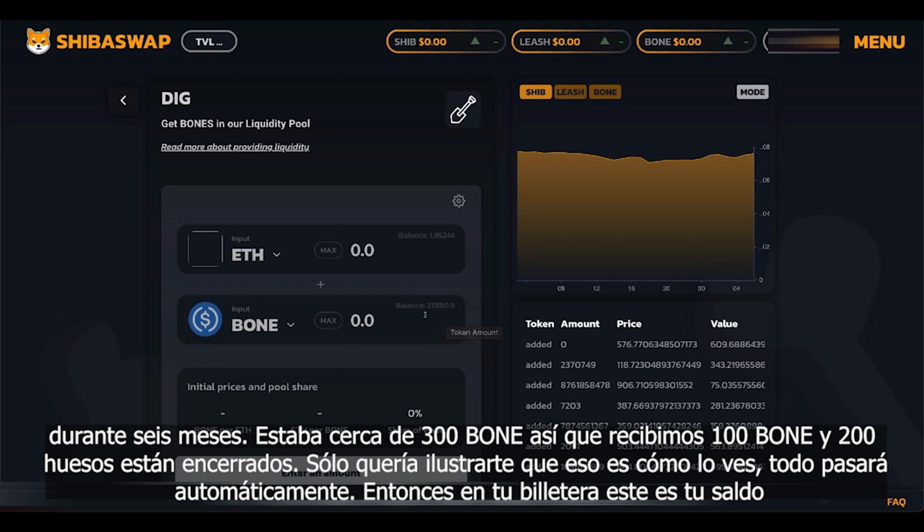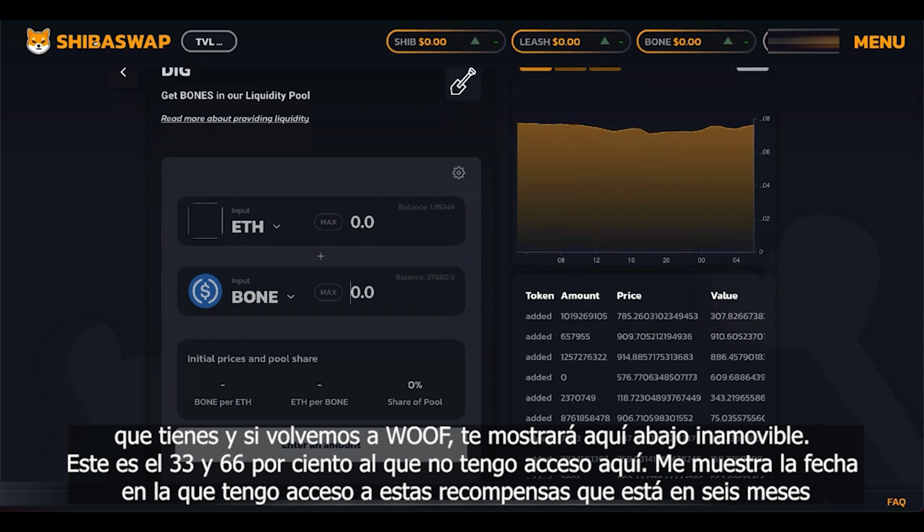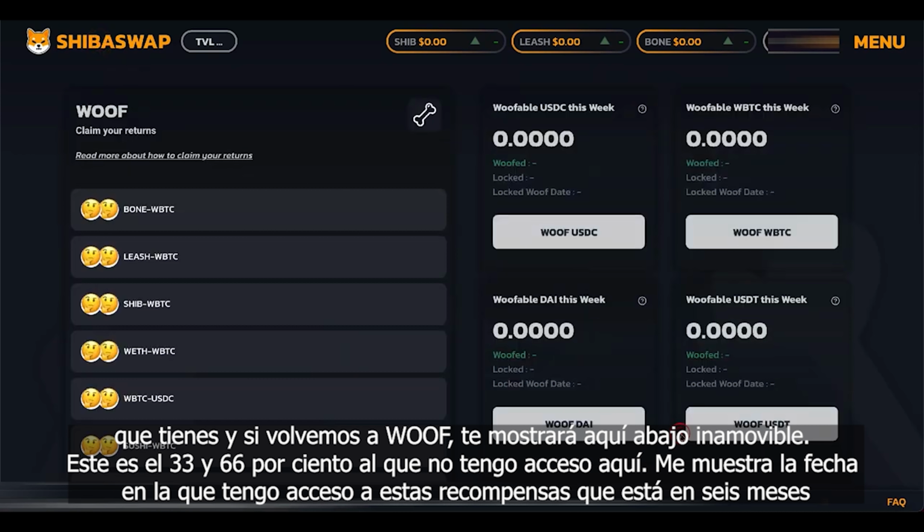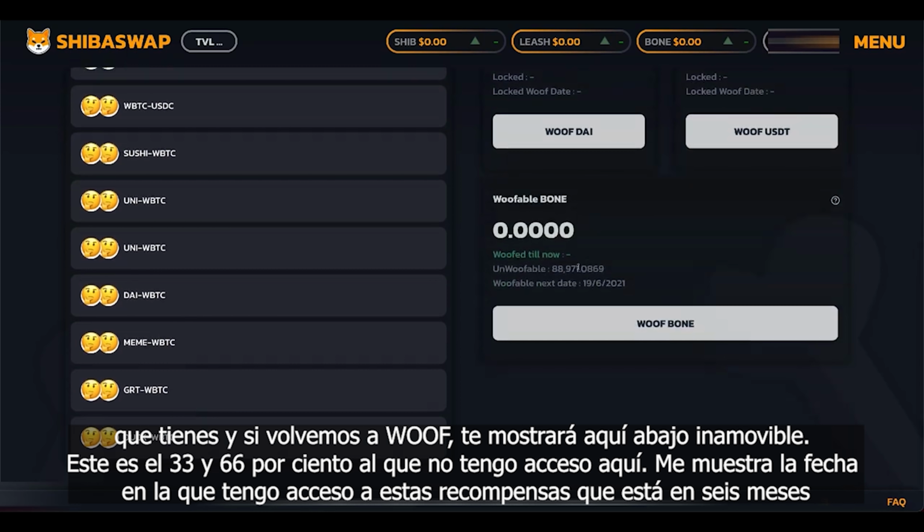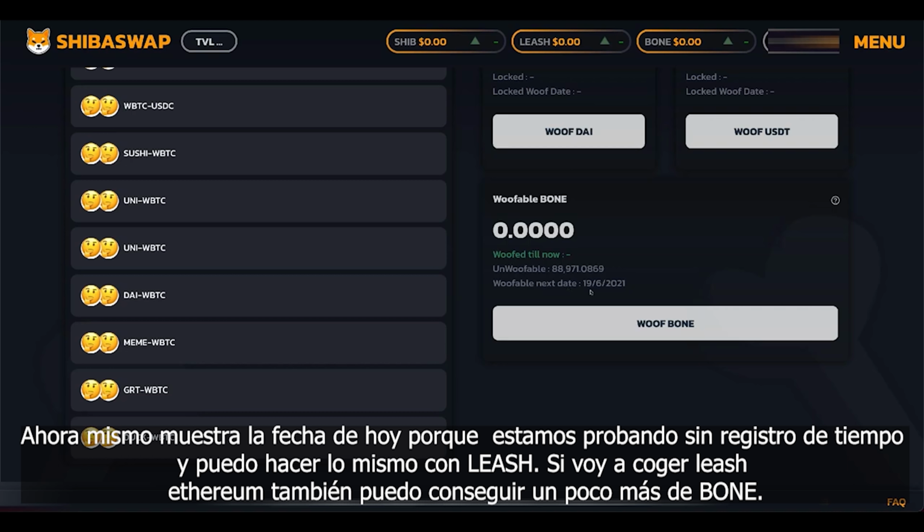Everything happens automatically. So in your wallet, this is your balance that you have. And if we go back to Woof, it will show you down here unwoofable. This is the 66% that I have no access to. Here it shows me the date when I'll have access to these rewards, which is in 6 months. Right now it shows today's date because we are testing without time lock.